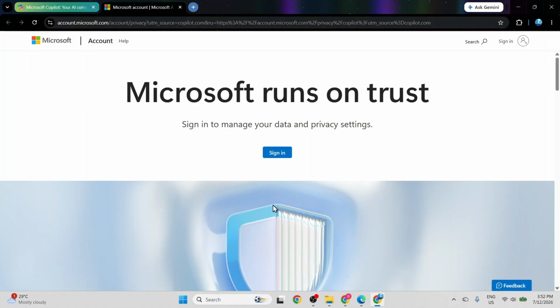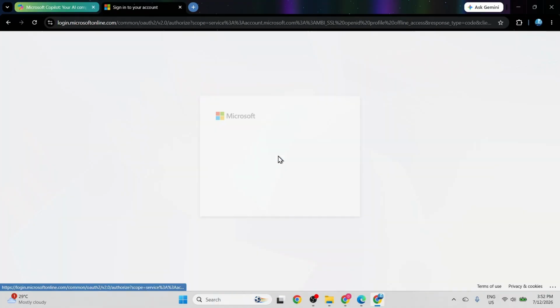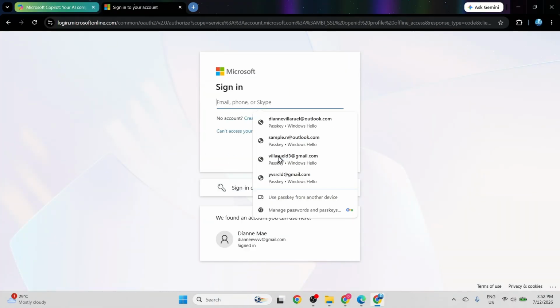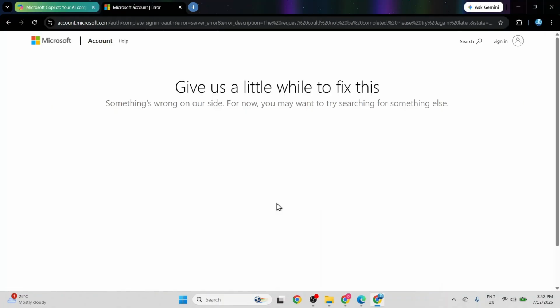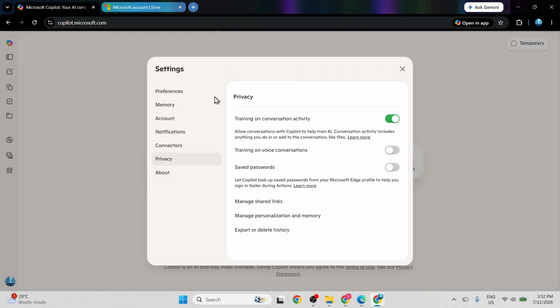I click on the blue sign-in button. I then click on my saved account at the bottom to continue. Microsoft will prompt me to verify my identity, so I choose the sign in with Google option. However, an error screen appears stating there's a problem on their side.